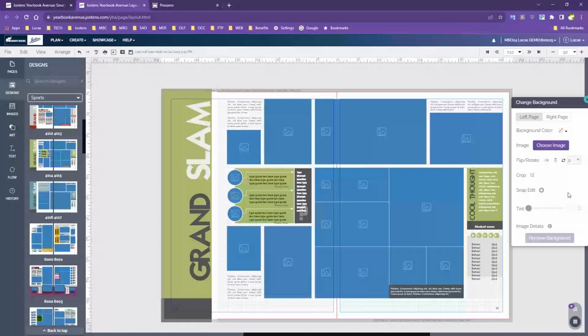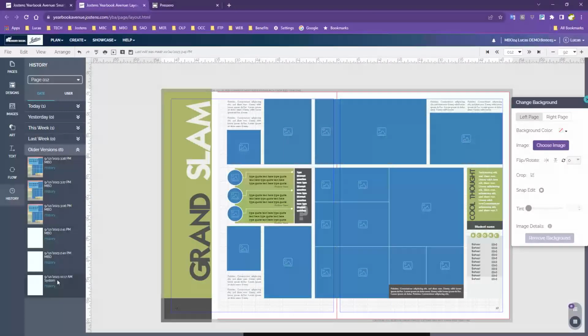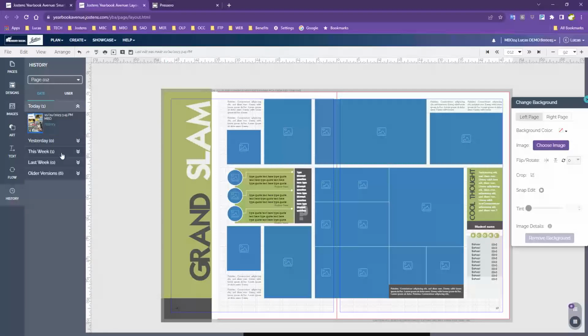While you're working on your pages, we encourage you to save and save often, because the program keeps track of each and every saved change for each page. If you're logged in as advisor, you have one extra tab at the bottom, the history tab. This is where you can go to see your saved changes. Before today, that was a little bit ago, here are some older versions of the page that I had, but today I have my most recent changes.